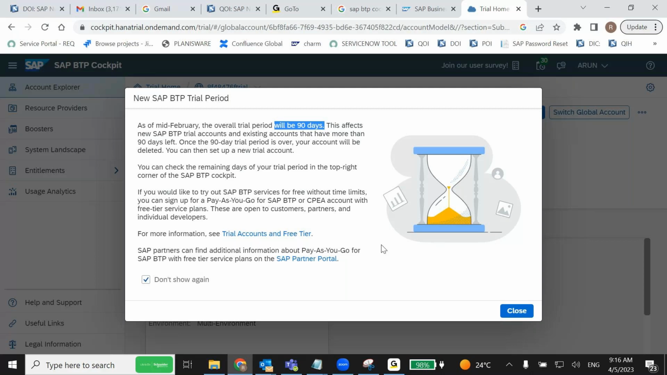Once the 90 days are over, if you want to work in CPI, you can proceed with the same steps. Whatever you are doing today, after 90 days, once the account is deleted, we have to follow the same steps again. Except for the mobile number authentication, you can directly go into the CPI trial tenant, select the region, and create the sub accounts. So just click on close.